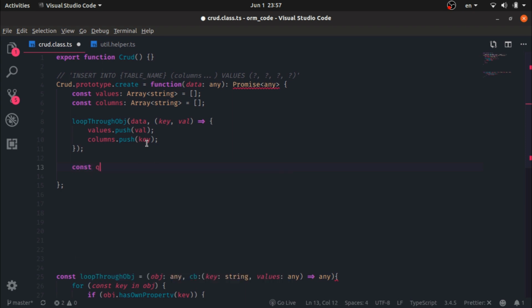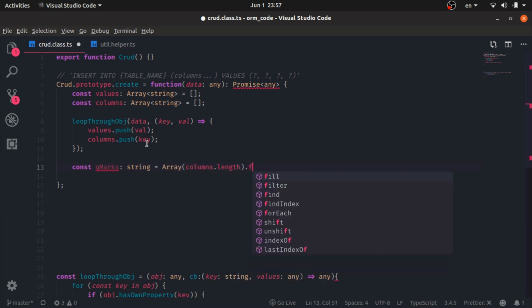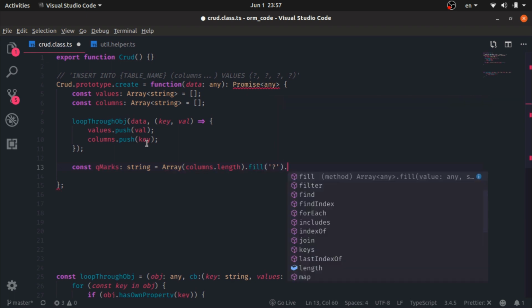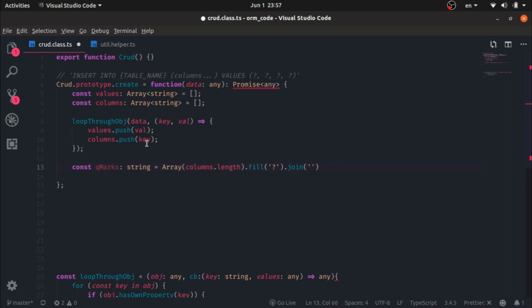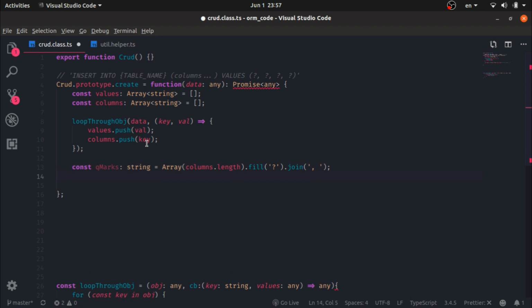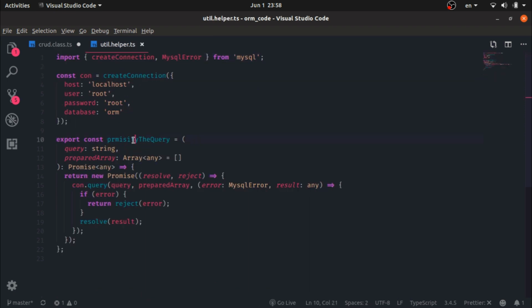Const qMarks. I will give it Array. The number of question marks will be the same as the number of the columns. columns.length. I will fill it with a question mark, then join it by a comma with a space. We don't need a space, but we can. Okay, return. I will just include this. I will include the promisify the query.